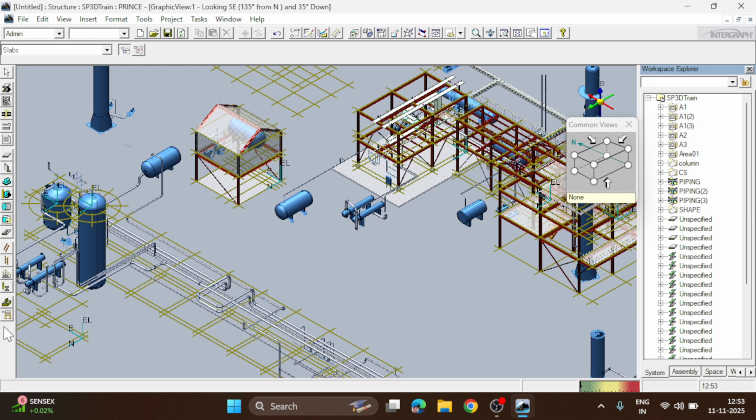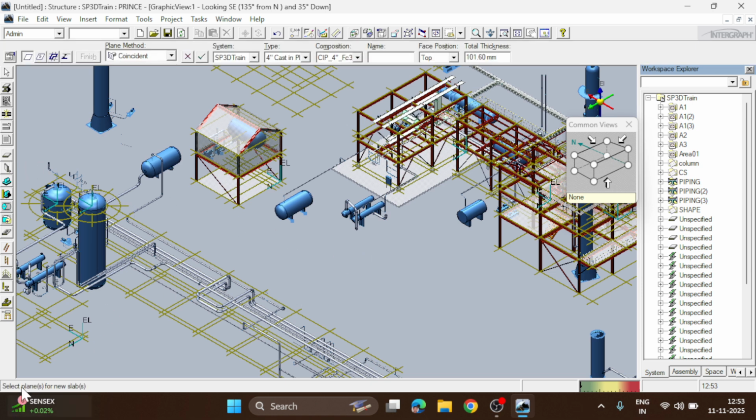There are these icons. Here one icon is Place Slab. We have to click on that. After clicking on that, there will be an option that says select plane or new slab. So we have to select one plane.